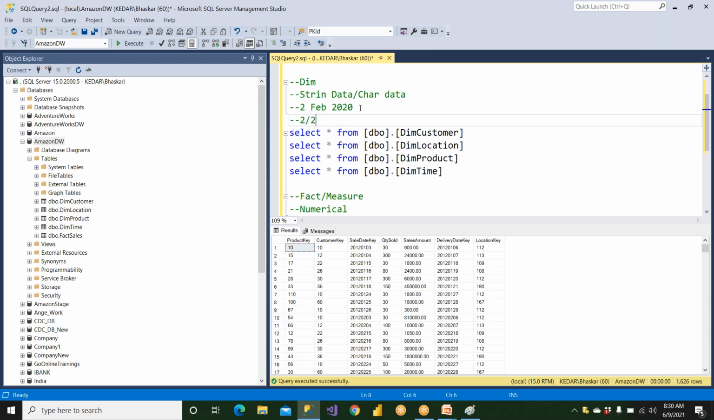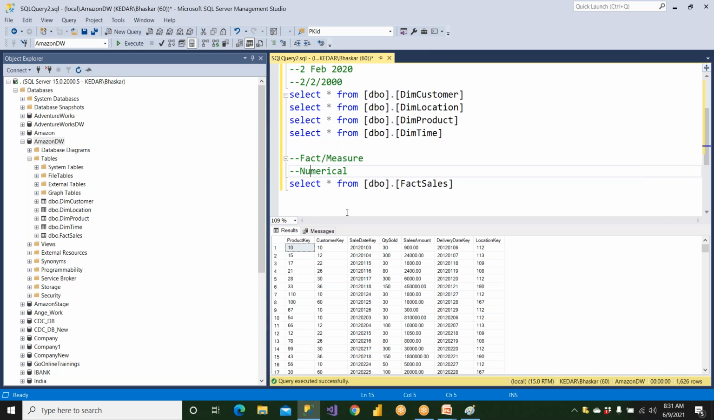So 2 1 like this. Numerical data will not have this kind of slices and everything, right? It is called string data, character data only. Clear? Any data in character format is dimensional data, and data in numerical format is called fact data.